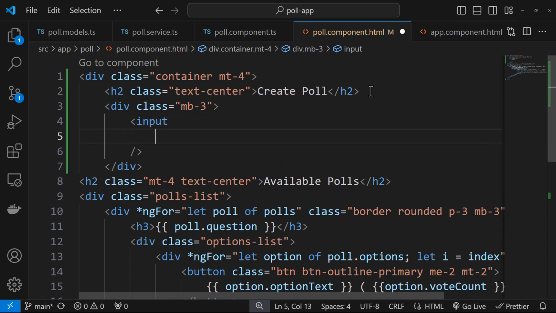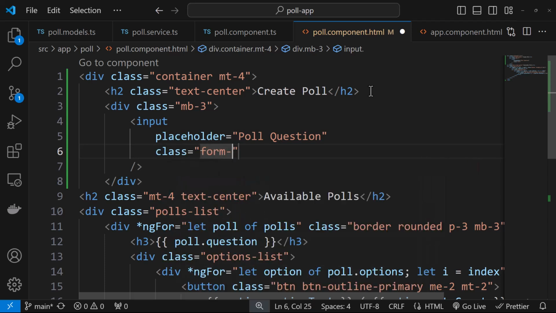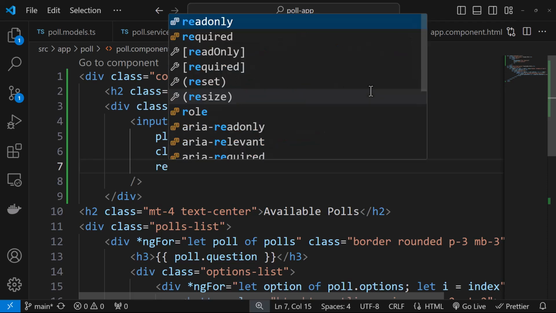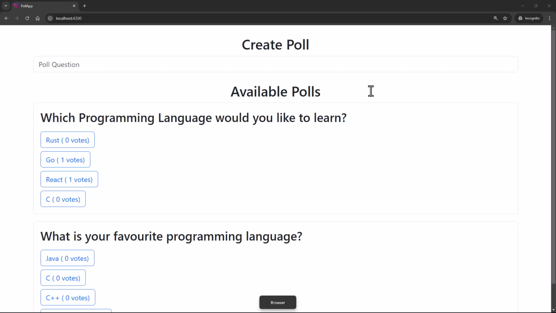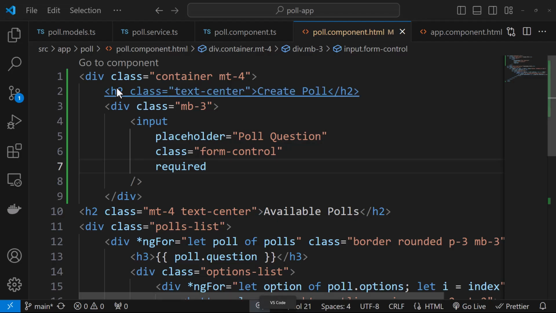Here I'll have a placeholder. What is a placeholder? I'll say poll question. Then I'm going to have class, which is form-control, and I'll mark this field as required. Now if you come over here, you can see this text field being added with the placeholder poll question.